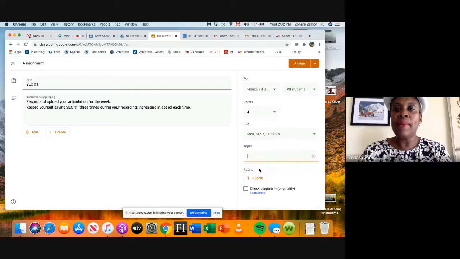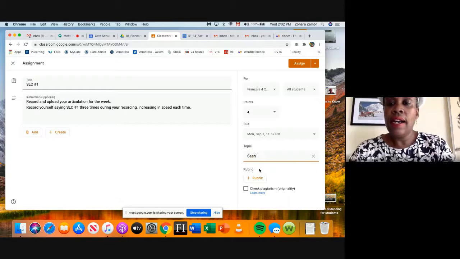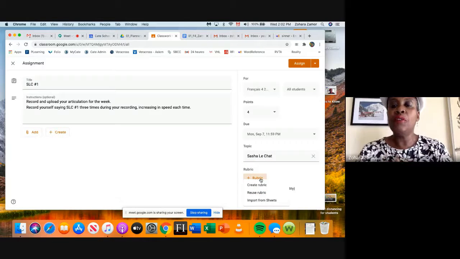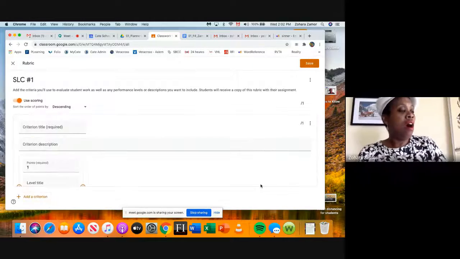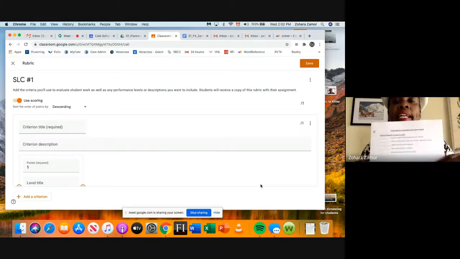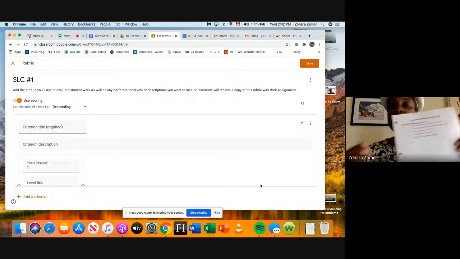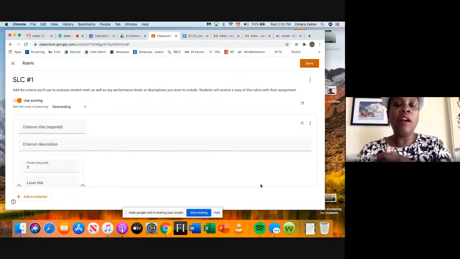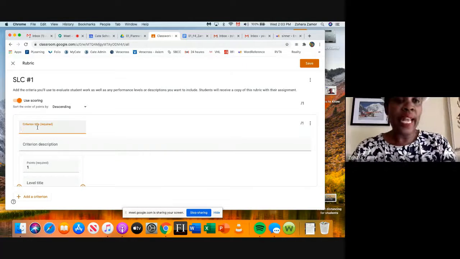I create a topic. I call it Sacha Le Chat, and I create a rubric for this assignment. All of the articulations use this rubric, and this rubric is posted on PowerSchool Learning. So they don't have to see the rubric on Google Classroom. The only reason why I love Google Classroom is the way it collects the information for me. So I'm going to create the rubric.